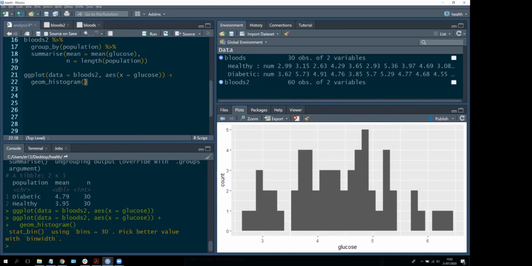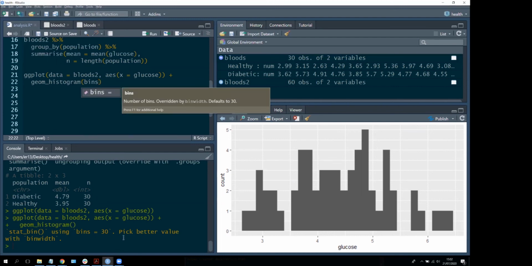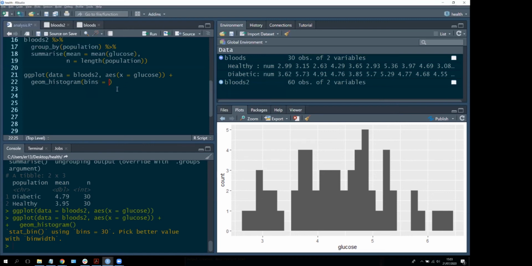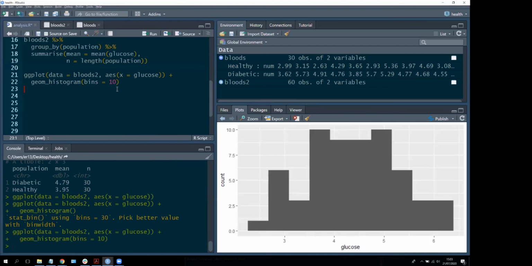So what we can do instead is change the number of bins. That's what it's trying to tell you here: pick a better value. You can either use bins or binwidth. Binwidth picks the size of the bin, and bins is the number of bins, which I usually find a bit easier. So I'm going to use 10. And now I've got 10 groups, which makes it look a little bit more like a histogram.